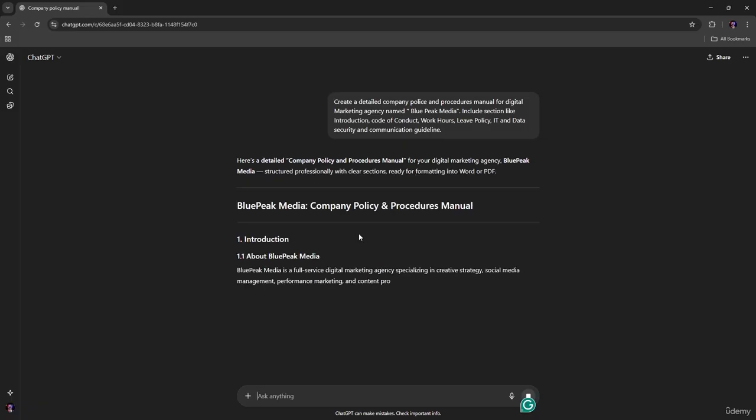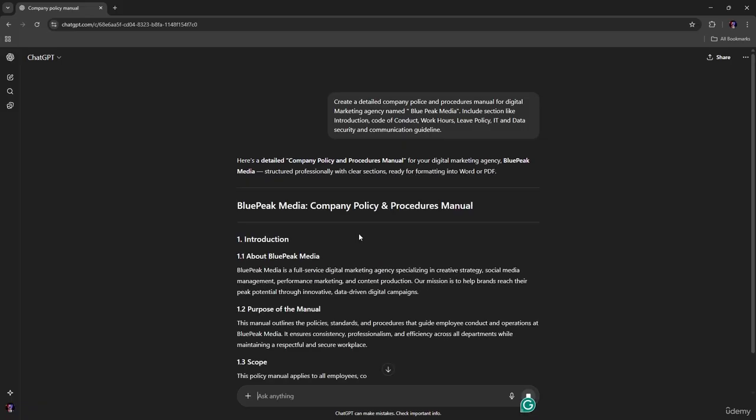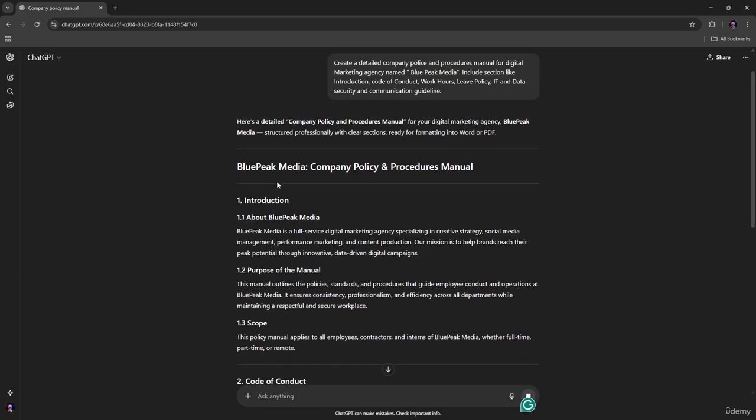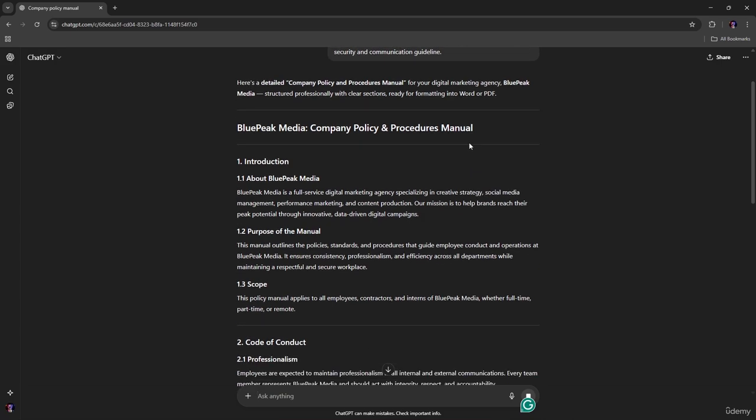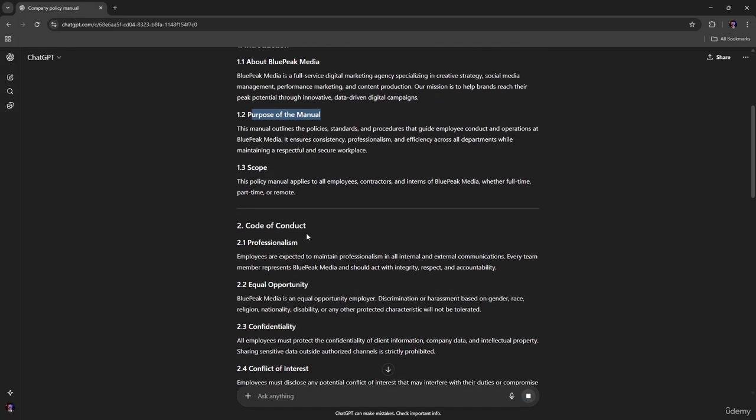Now within seconds the AI will generate a structured draft. So we have these ones: Blue Peaks Media company policy and procedures manual, introduction about Blue Peaks Media, purpose of the manual, like these ones.